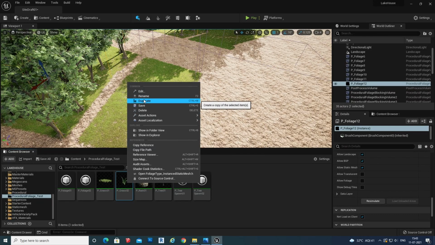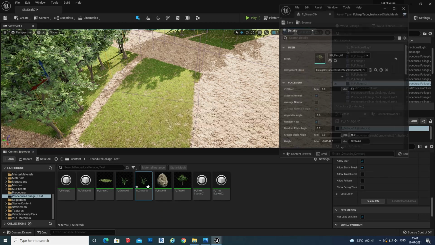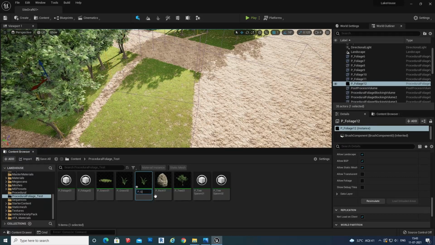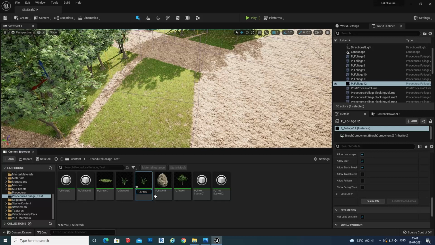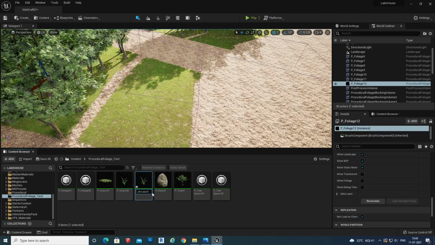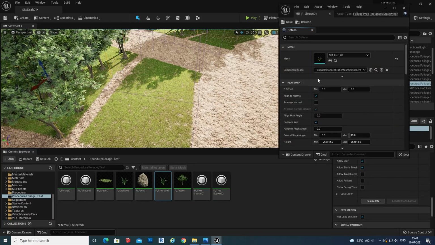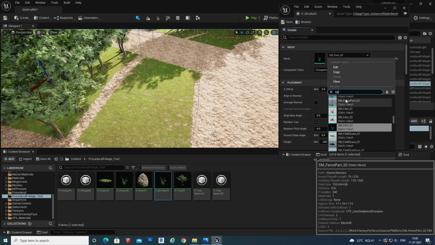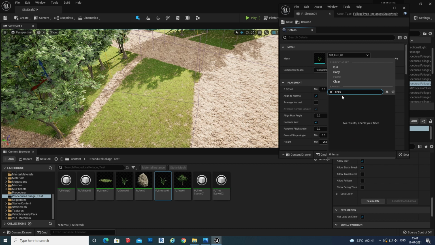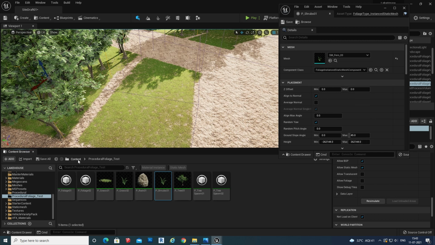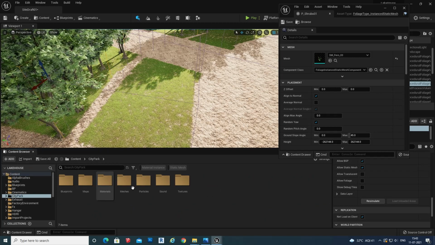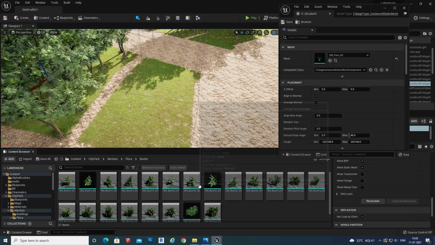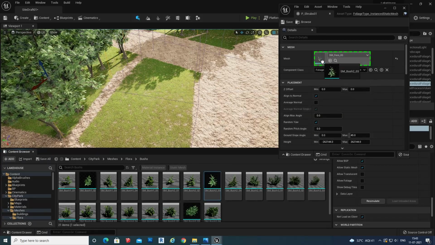I'm duplicating this grass and I am using some shrubs. So I'm going to the folder, City Park, Flora, bushes. Okay, so I need to rename this. I'm picking one bush and put it there, save.